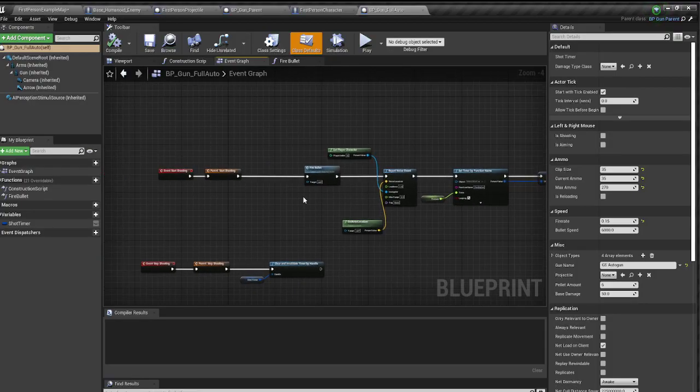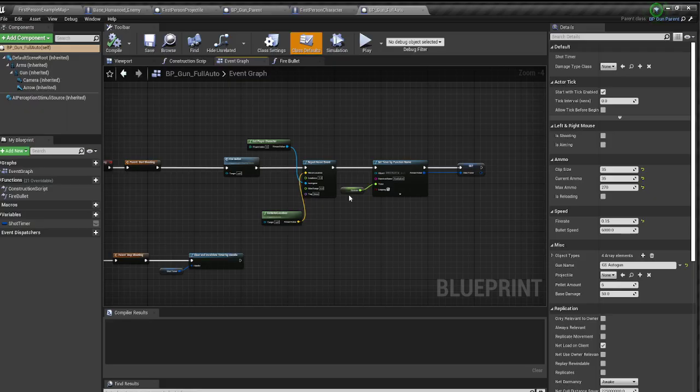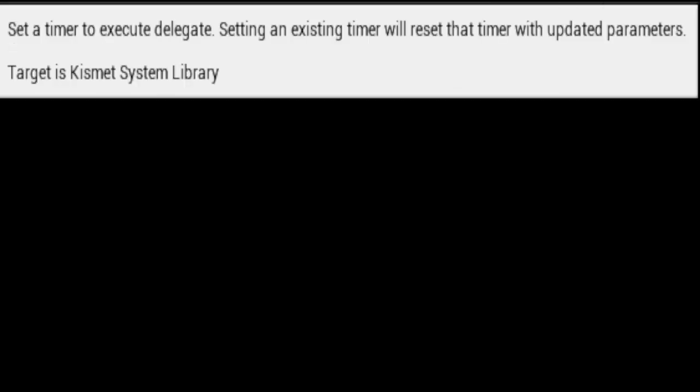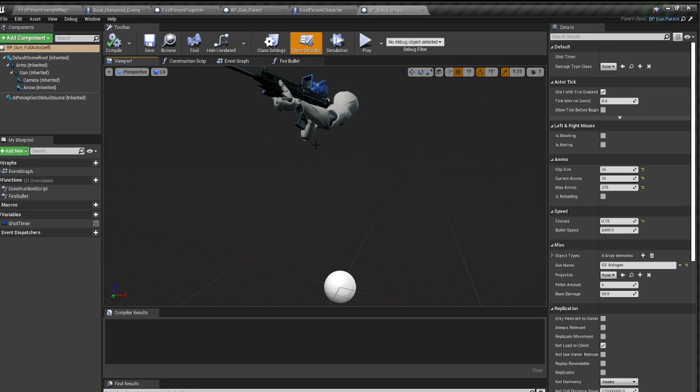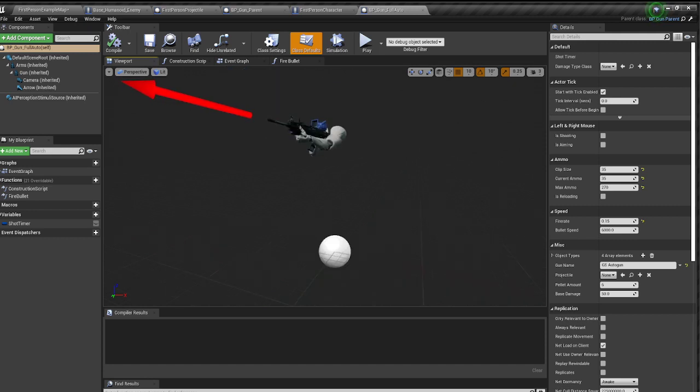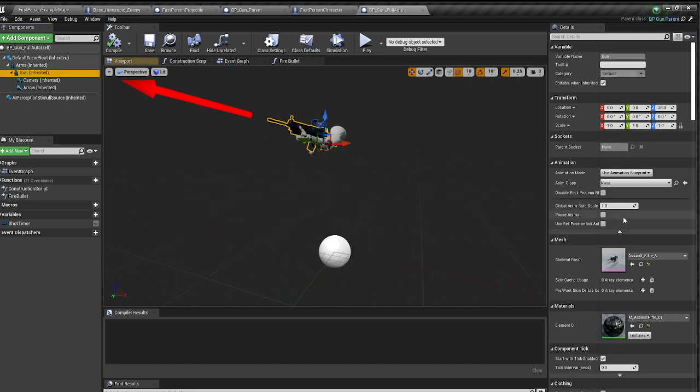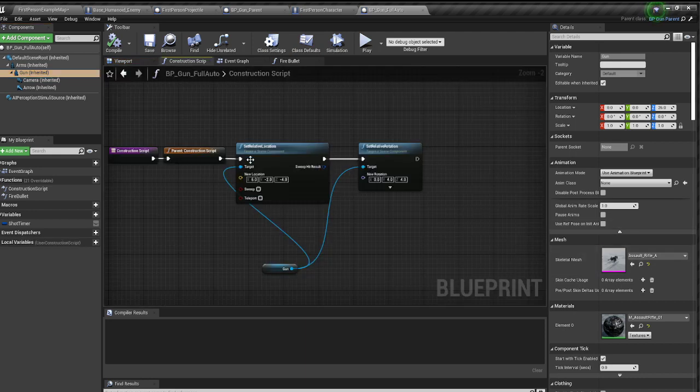I have something different here, and then for fully automatic, I waited for the shooting, and then I added some more code on top of it to make it fully automatic by using the set timer by function. I find this a pretty good way. It saves a lot on coding, and it allows me a lot of versatility on what I want to do. If I just wanted to change the gun, I just have to change the mesh itself in the construction script, so I find it to be pretty efficient.